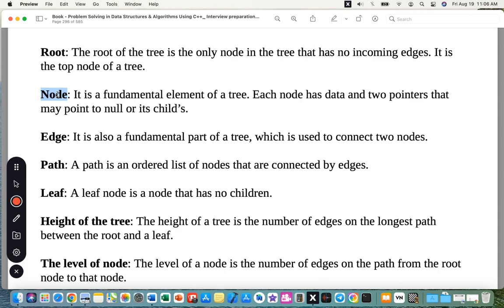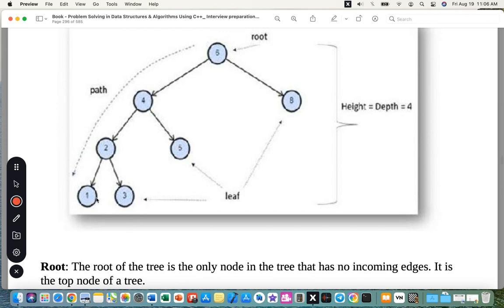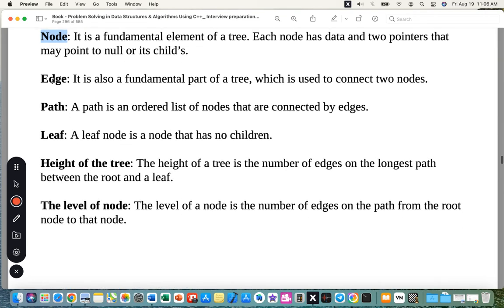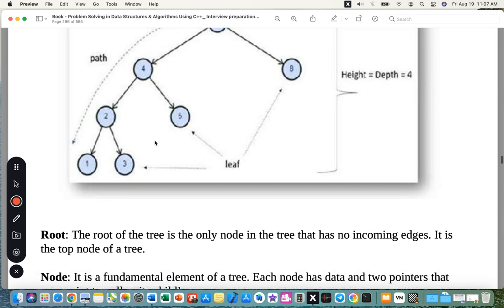Each node has data and two pointers that may point to null or its children. If it's at the end here, then it points to null, which means it's the last one. Otherwise, it will have children. Edge, it is also a fundamental part of a tree which is used to connect two nodes. These links can be directed or not directed, they connect the two nodes. For example, this link here, this edge, connects node 4 and node 2, right?